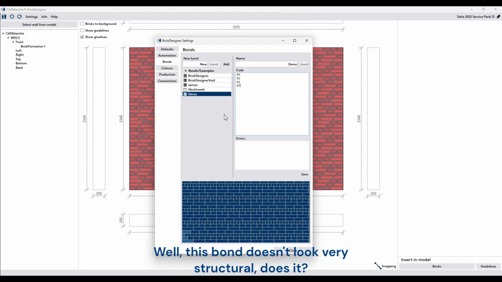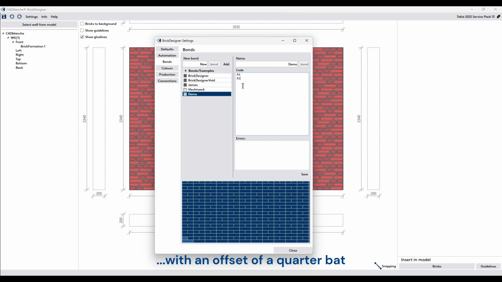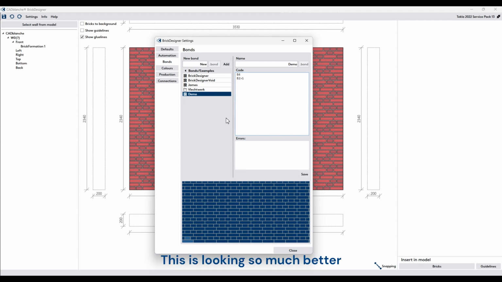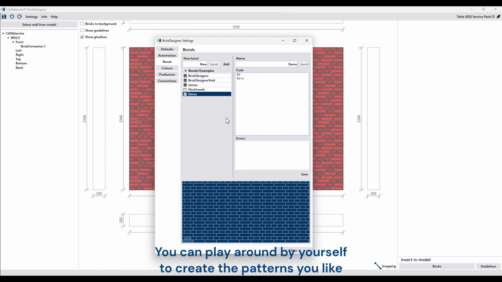Well, this bond doesn't look very structural, does it? We want to shift the second row to the right, with an offset of a 1/4 bat. To do so, enter an angle bracket and the number of 1/4 bats you want to move the row. This is looking so much better. You can play around by yourself to create the patterns you like.